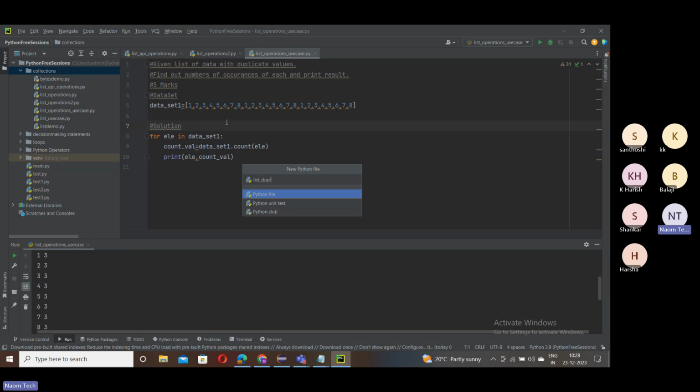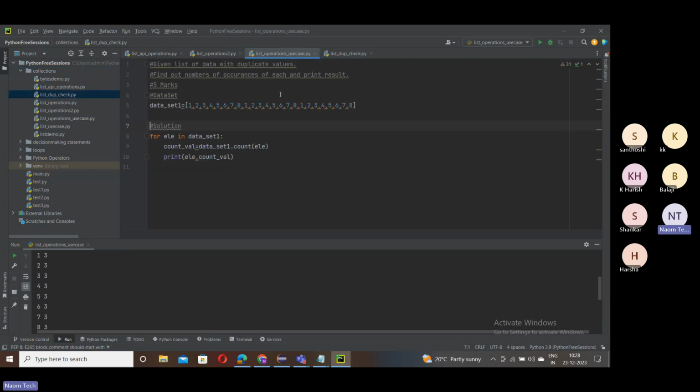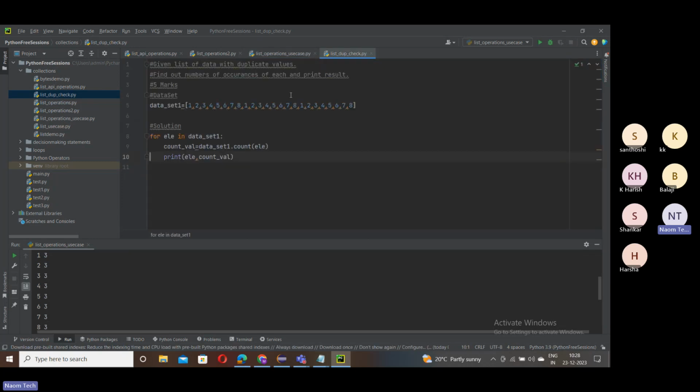What do you name this? Let's duplicate test. Let me duplicate check. Otherwise, let's add like this. Now copy this data and put it here. Same data.